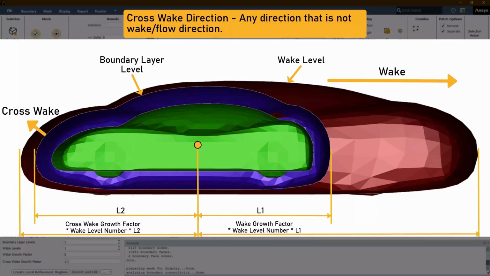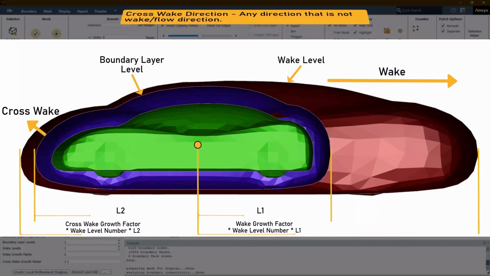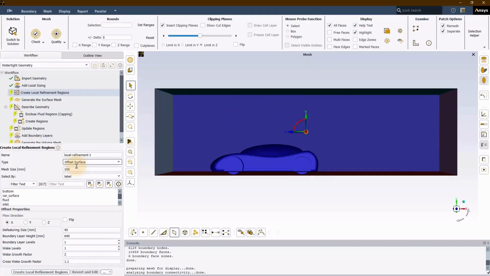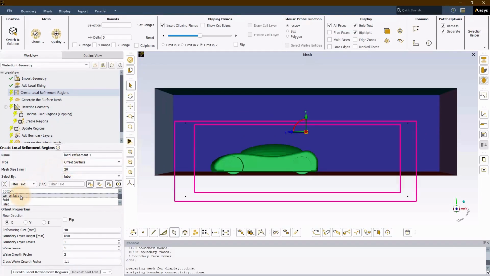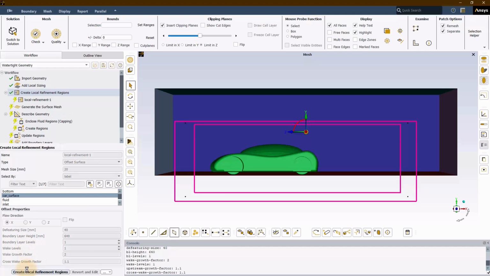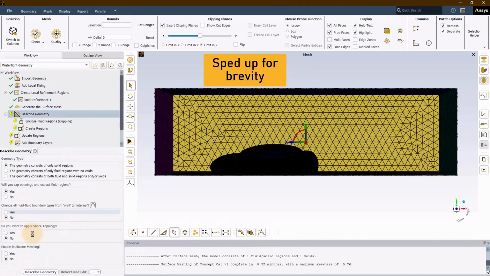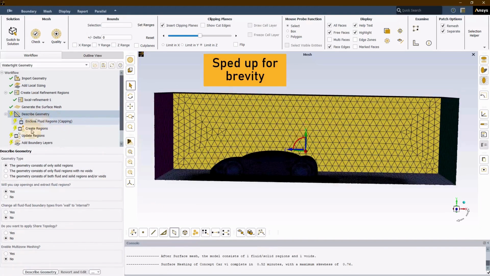For both the boundary layer levels and the wake levels, the mesh size parameter is used to define the sizing of each level, which increases by a factor of 2 between successive levels. For example, if we define one boundary layer level and one wake level for our geometry with a mesh size of 20, the boundary layer level will be meshed with a size of 40 and wake level with a size of 80. Follow the steps as shown and create the volume mesh. For brevity, we will skim through the steps.